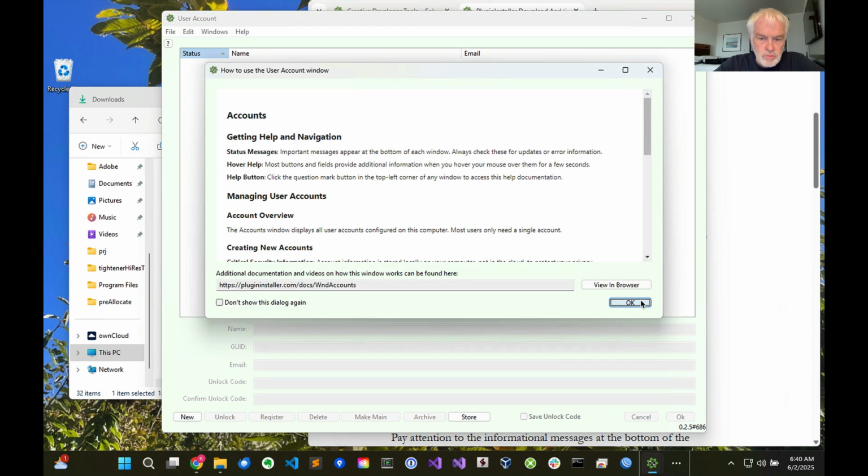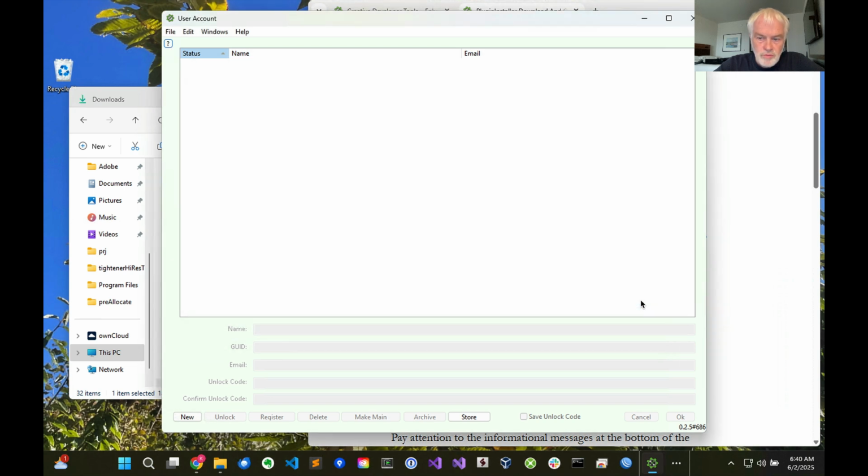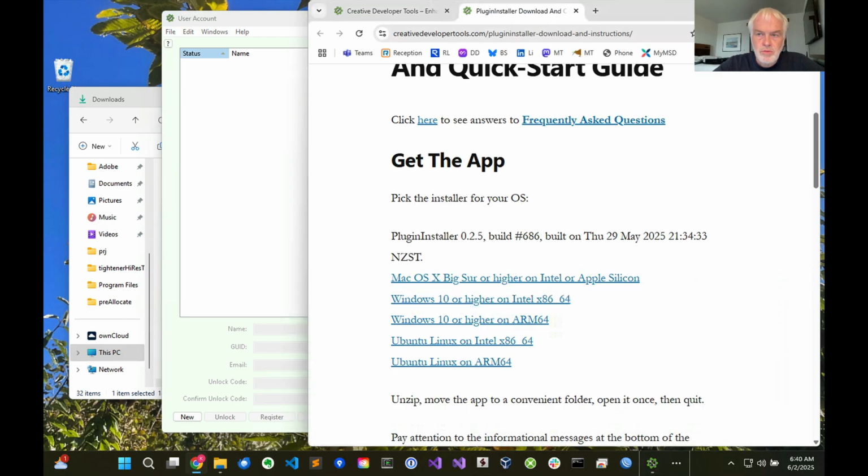Important things you might want to take notice of: here in the bottom right hand corner, I can see the version number. So this is actually build number 686. If there are newer versions, that number will increase. So you can always determine whether you have the latest version or not by looking at that number and comparing it to the number on the web page. Here on the web page it says 686. See, I have installed that version.